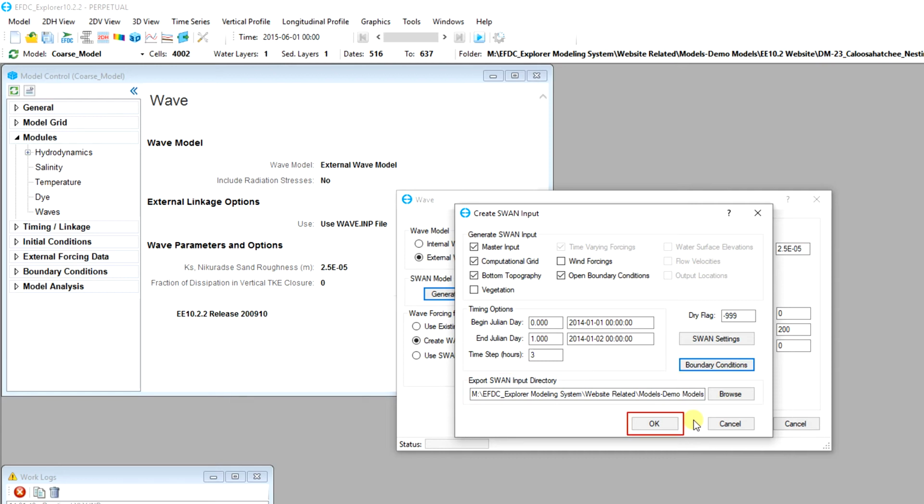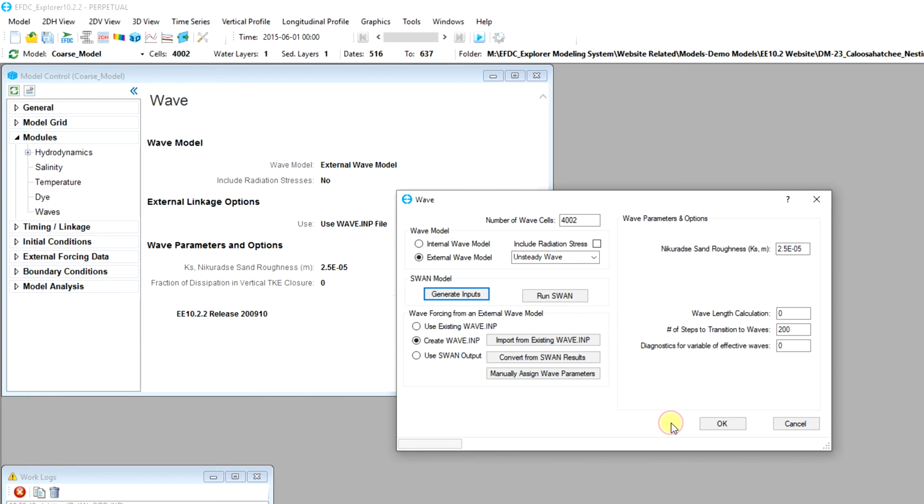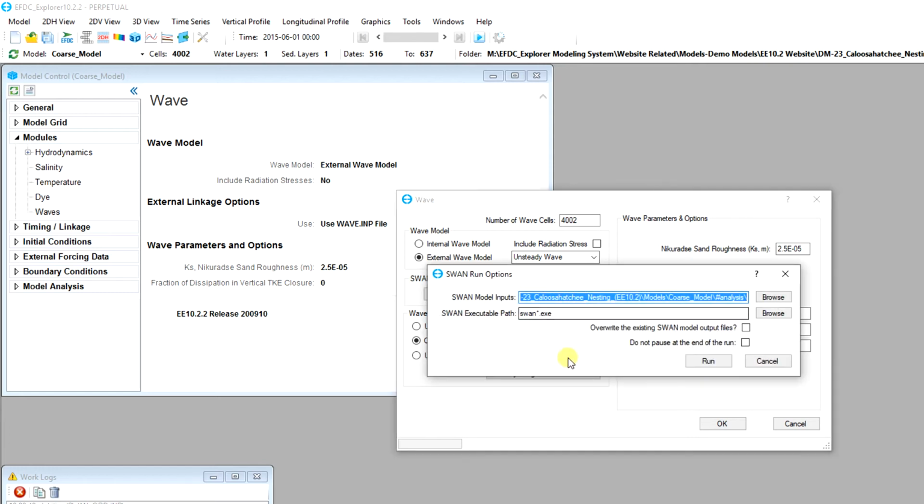Now that the input file settings have been configured for SWAN, we can hit the OK button to generate the input files. After the SWAN input files have been created, the user can now run SWAN by clicking on the Run SWAN button. Once clicked, the SWAN Run Options form will appear. In the SWAN model input field, browse to the input file for the SWAN models. By default, these are located in the hash analysis folder of the model.